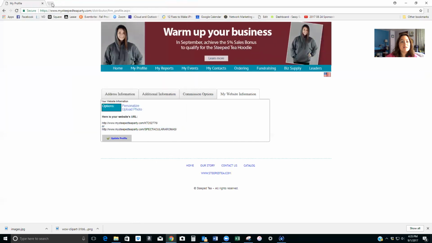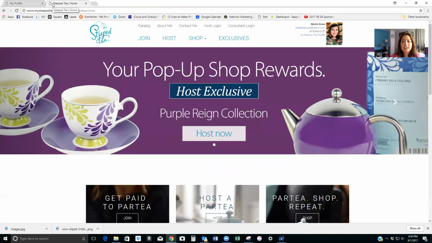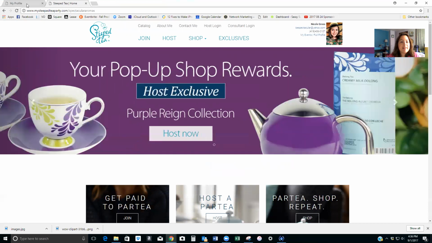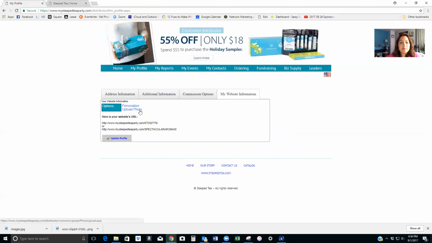And now that's what your website will be. Ta-da! And in the upper right hand corner is your email, phone number, and your picture pops in there when you click on Upload Photo. So you can go ahead and do that as well.